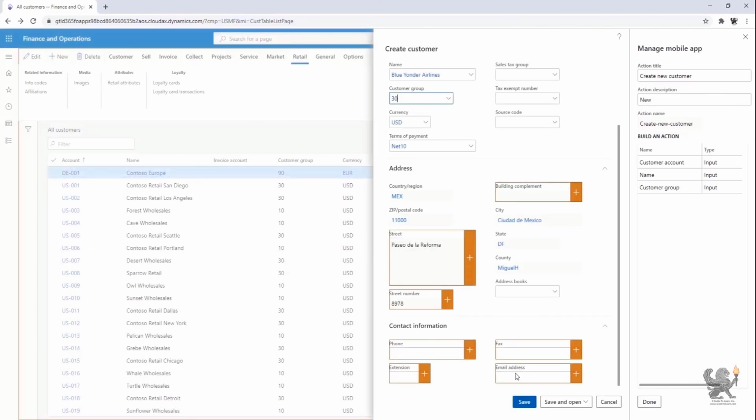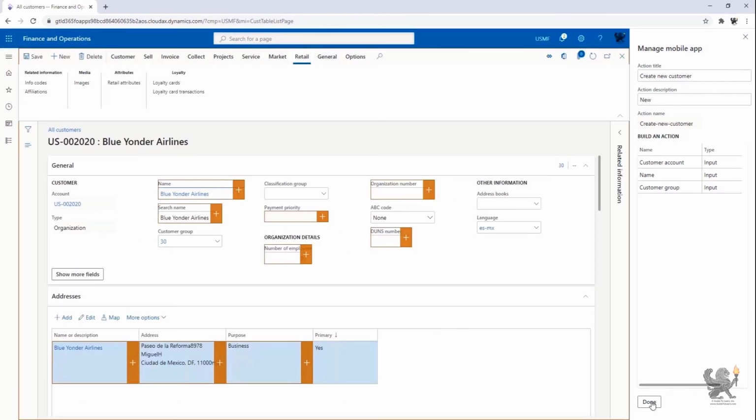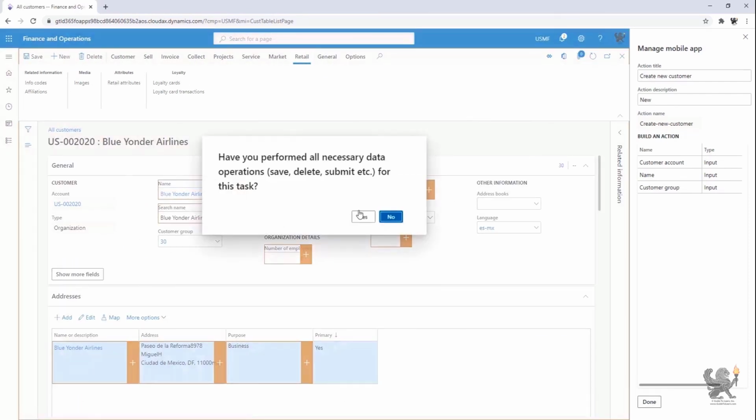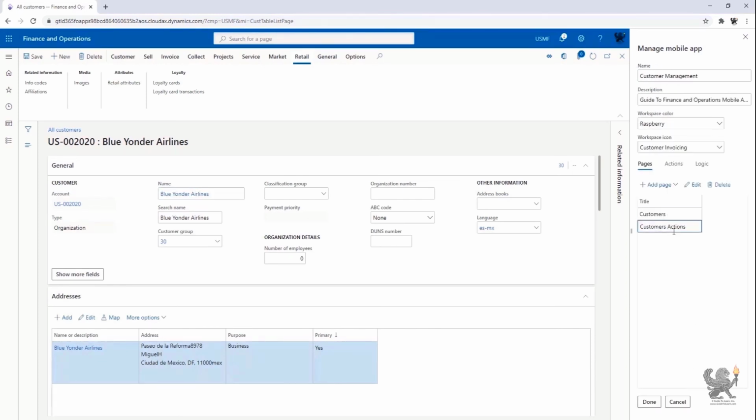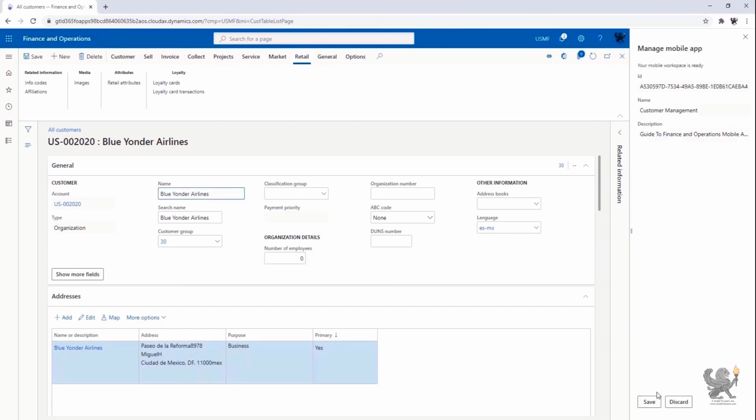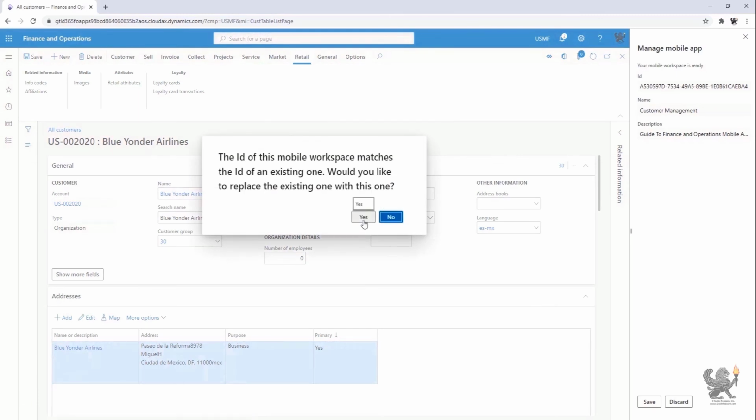I click Save in order to create the record, which I can simply delete later. Then I click Done. It gives me the same message, but this time I have guaranteed that I've completed the actions such as save, delete, submit, or any other actions that are necessary. This time I click Yes. My action has been created. I click back twice, and now the customer action has been added. Therefore, I click Done. And similarly, when I click Save, I can choose the existing ID.